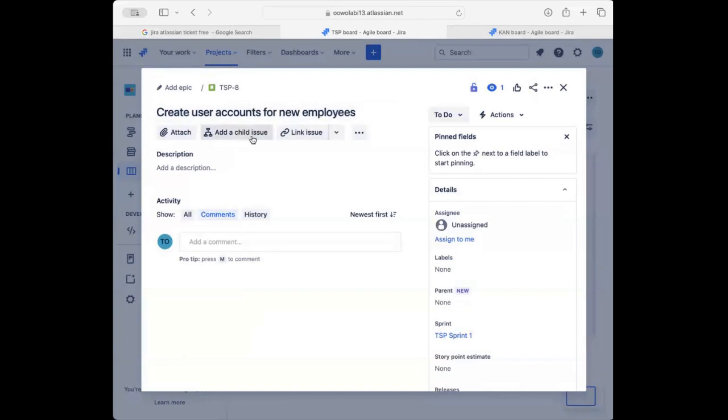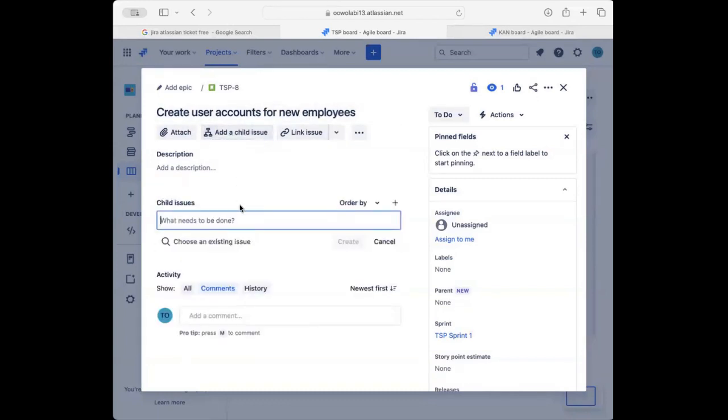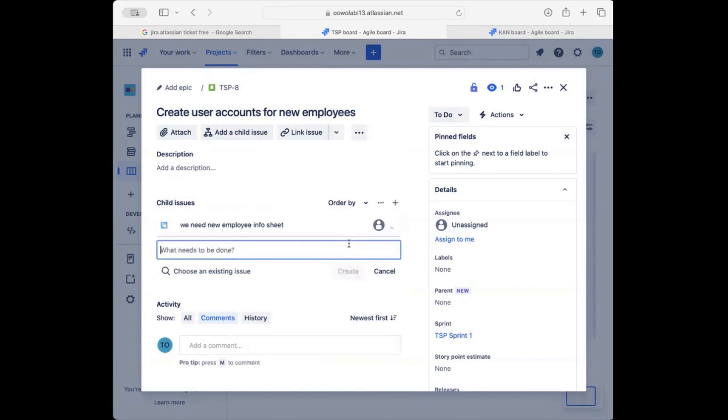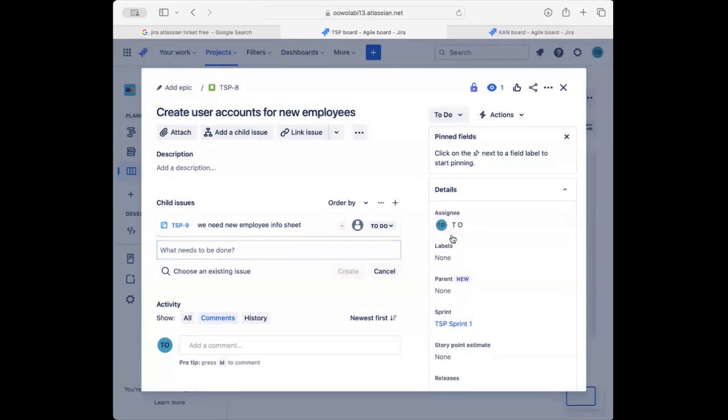We have to create users for new employees. Let's add a child issue. We need a new employee info sheet, right? Maybe our new employees fill out an info sheet with all the information we need to create their accounts, right? We need their name, maybe an email address. And once again, just like any other ticket, we can assign this to ourselves. It has to be assigned to someone, right?